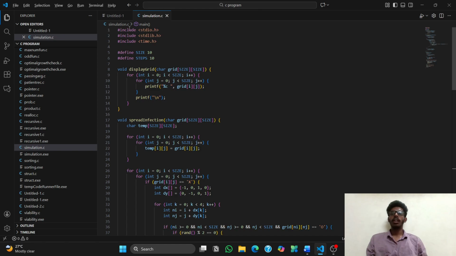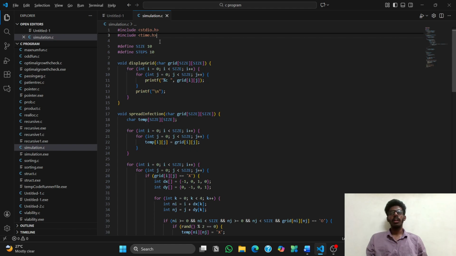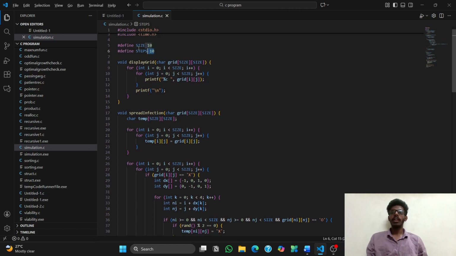Here, hashtag include stdio.h. This means the standard input and output library is imported in the header line. Next line, hashtag include stdlib.h. This imports the standard library, and then hashtag include time.h. Here the time.h refers to data related to time. Then we are using hashtag define SIZE and hashtag define STEP. These are user friendly values to know what is size and steps.